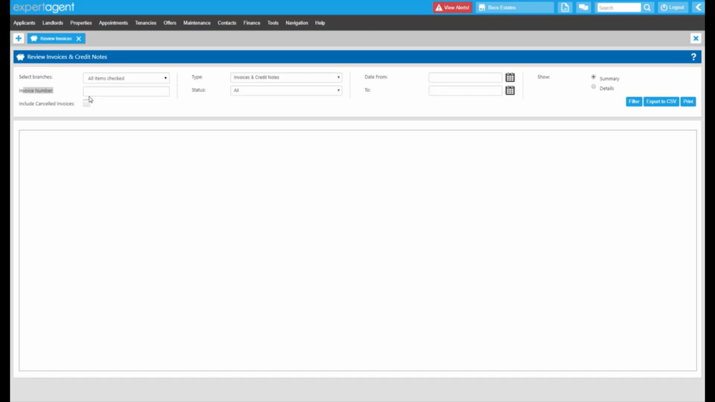You've got a search option for invoice number, so if you're looking for a particular invoice number, you can enter that in there. You can run this report to include cancelled invoices if you'd like to see those. You can ask Expert Agent to show you just invoices, just credit notes, or both. And you can also look at all invoices, only those that are outstanding, or only those that are paid.